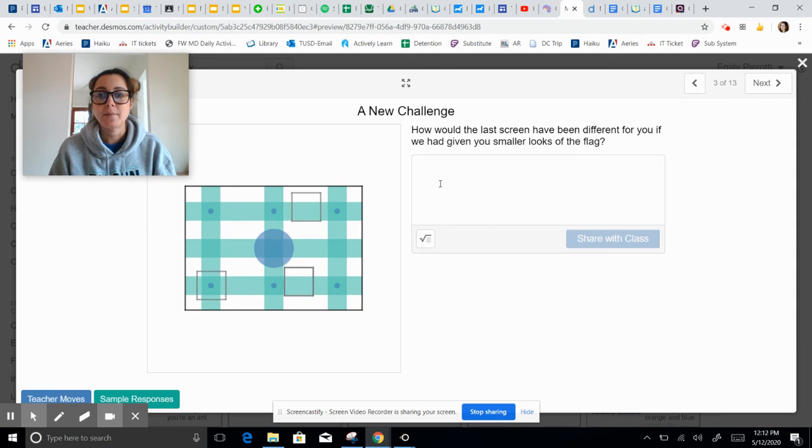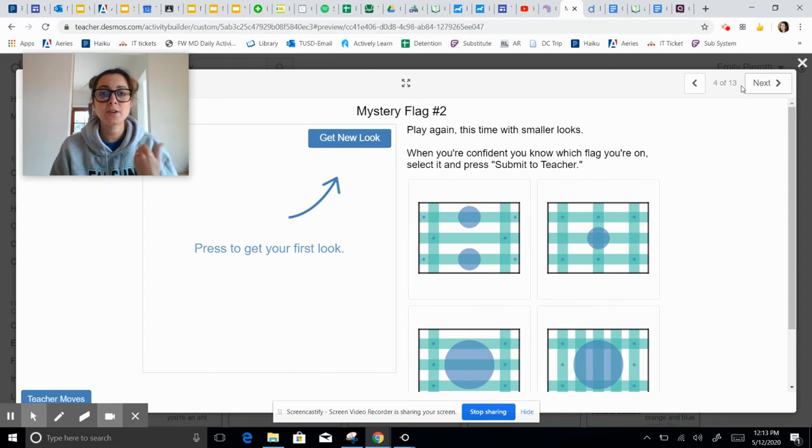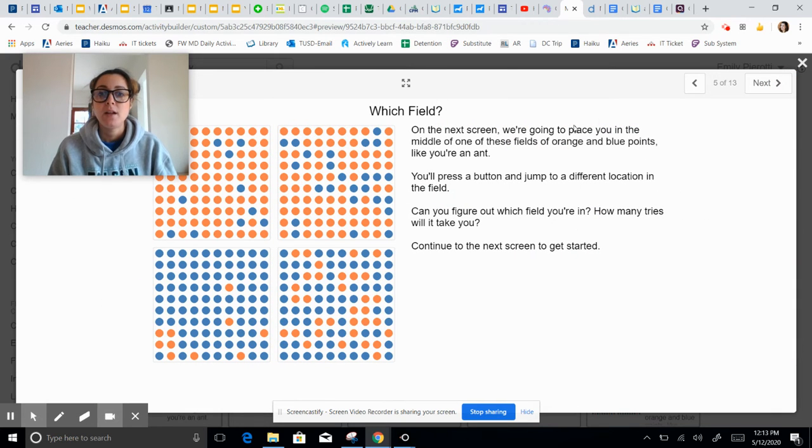Next, how would the last screen have been different for you if we had given you smaller looks of the flag? So if they zoomed in even further, how would that change your answer? And then you're going to go on to mystery flag number 2, click Get New Look, and then try to figure out which flag it's talking about.